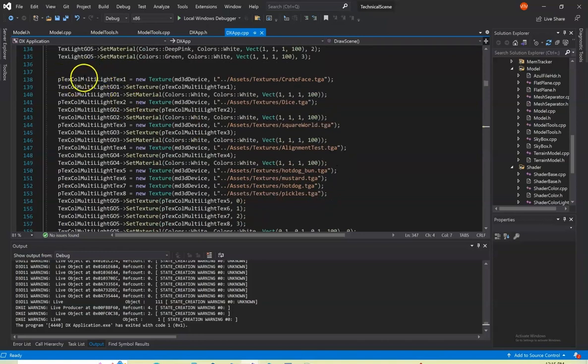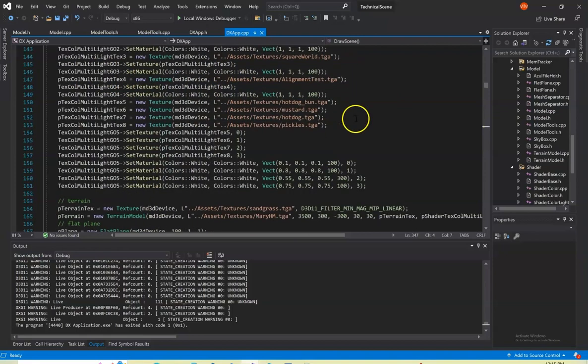Same here with the texture color multiple lights. Same thing of just creating that texture, setting it, setting the material. These are all the default, and then here we specify the mesh num.